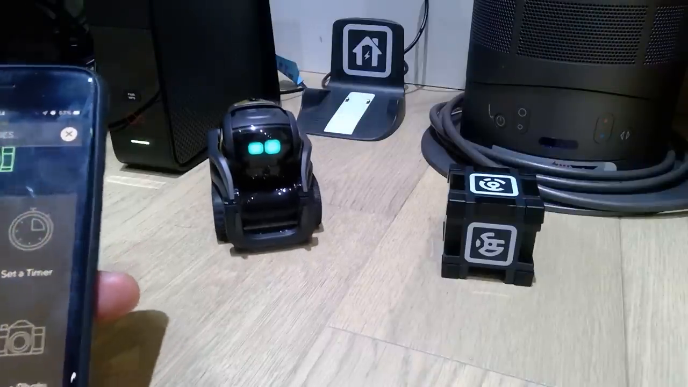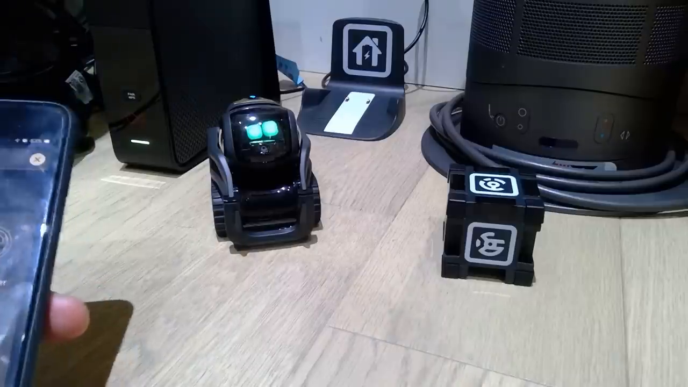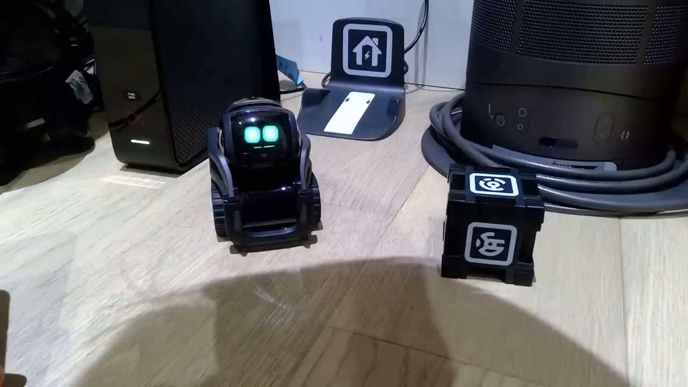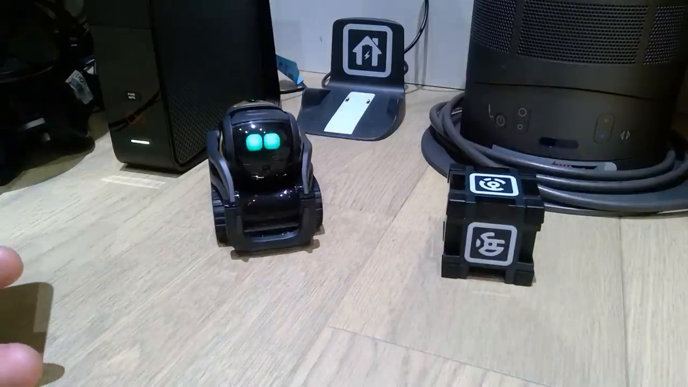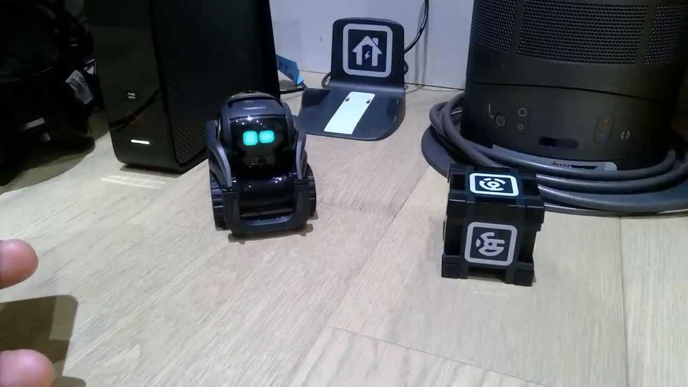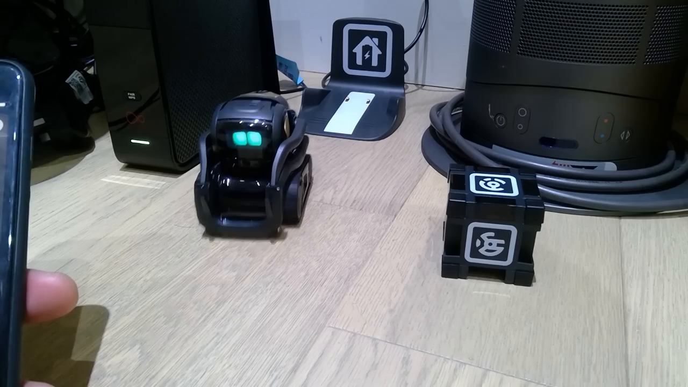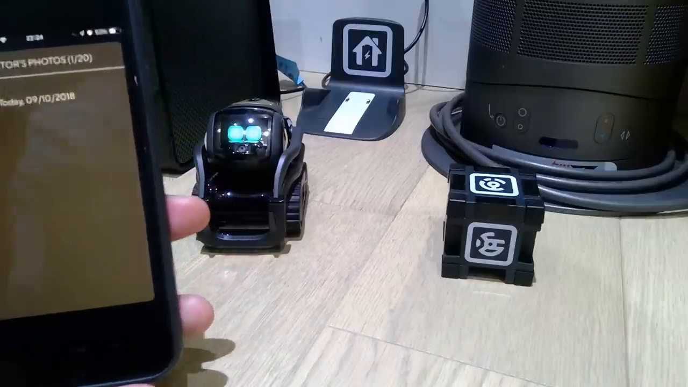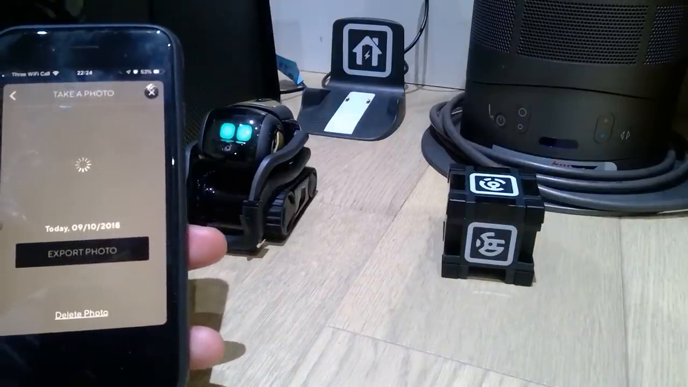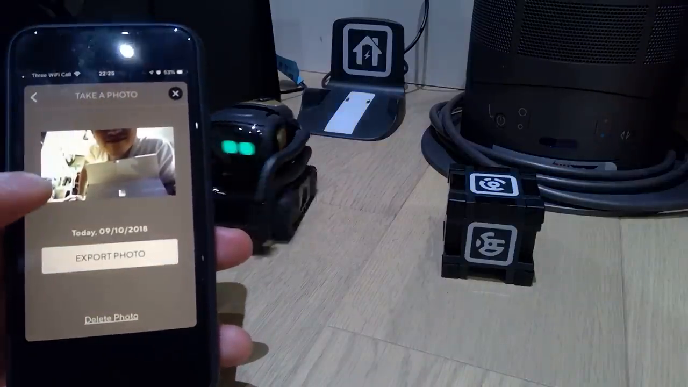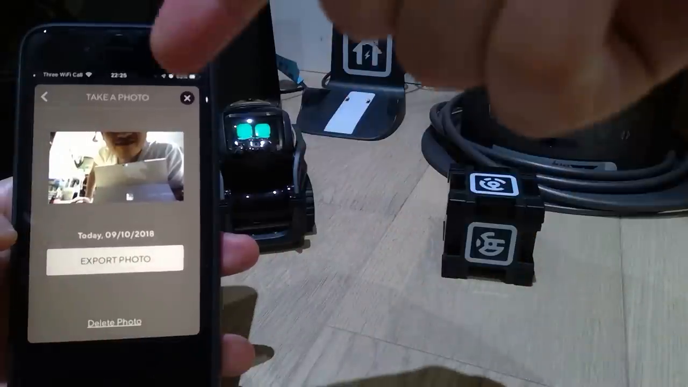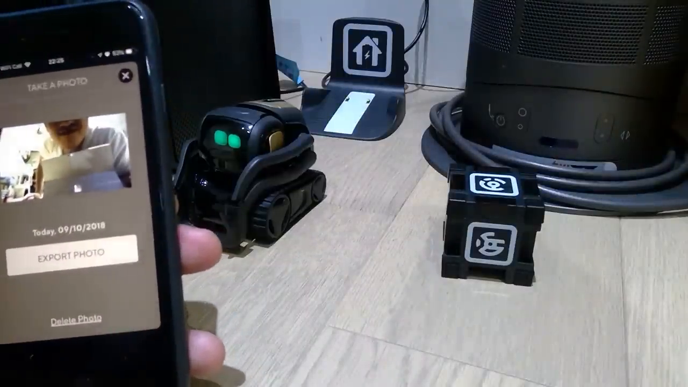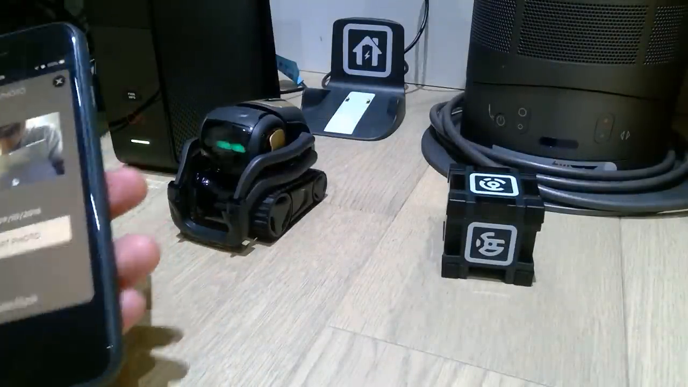Okay. Hey, Vector. Take a photo. Right, so I took some photo. So I think I could find the photo later on. So let's look at the photo that Vector just took. Okay, so here it goes. So that's the photo that it just took. I'm recording with my Surface Pro 4, by the way. So you can export the photo. Okay, so that's that.